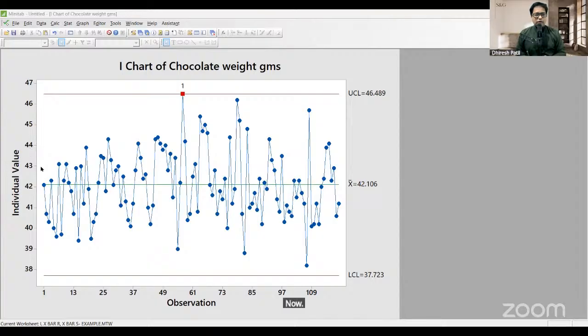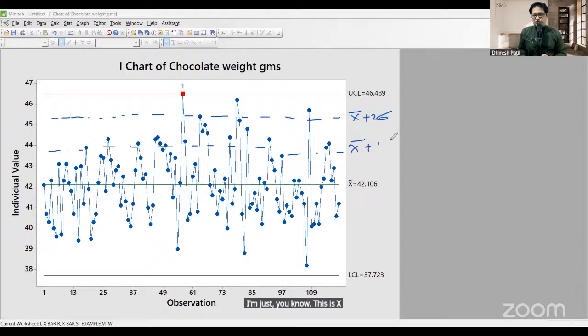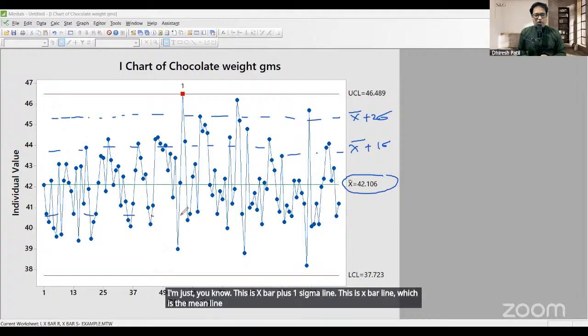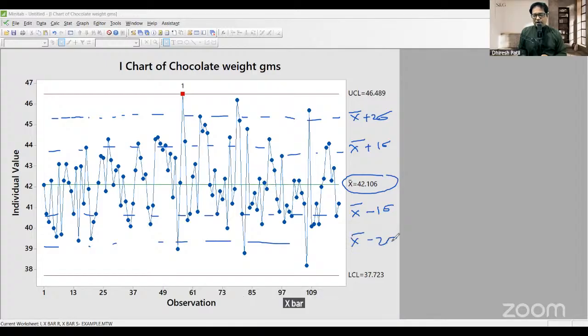Now let me draw these three lines here. This is the x bar plus 2 sigma line. This is the x bar plus 1 sigma line. This is the x bar line, which is the mean line, and then you have x bar minus 1 standard deviation, x bar minus 2 standard deviation, and this one is x bar minus 3 standard deviation.